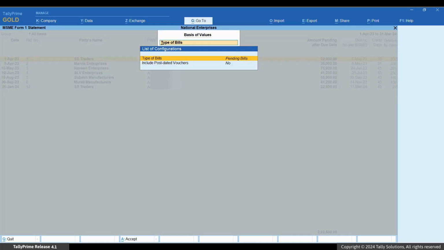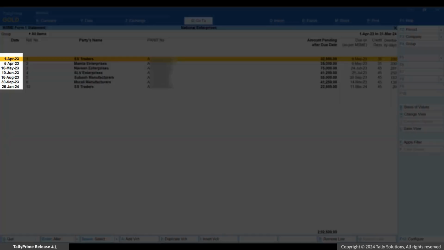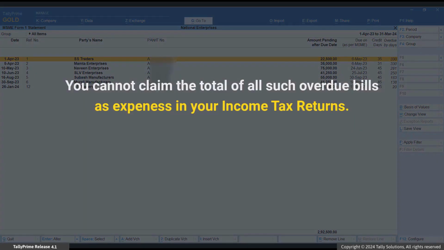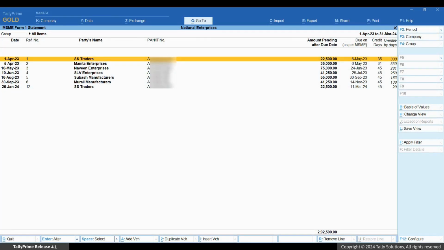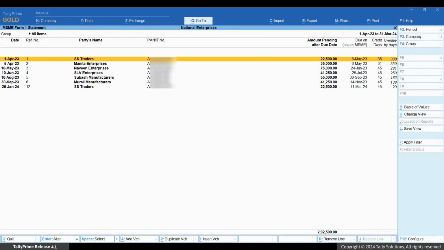Press Ctrl+A to accept. You can see all the bills that were raised during the financial year but were not paid by 31st March. You can also see the number of overdue days for each bill. As explained earlier, you cannot deduct the total of all such overdue bills from your income for filing income tax returns. Also, there may be some bills that are not due by the 31st of March. Therefore, they may not appear as pending bills.